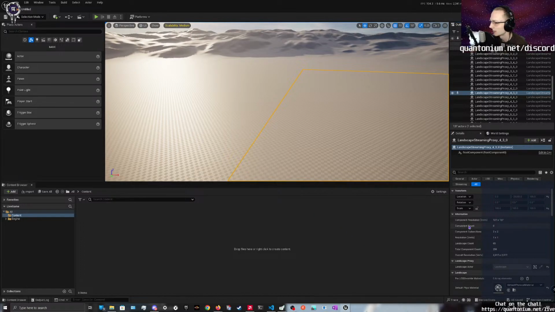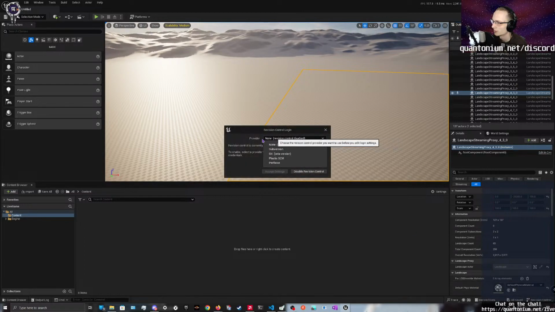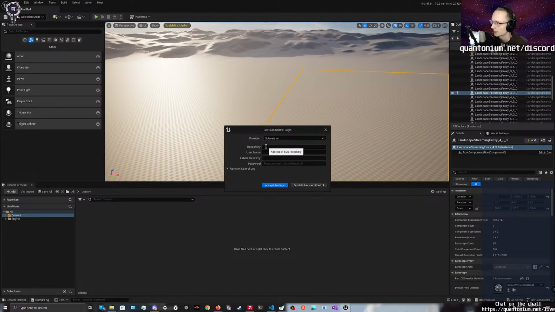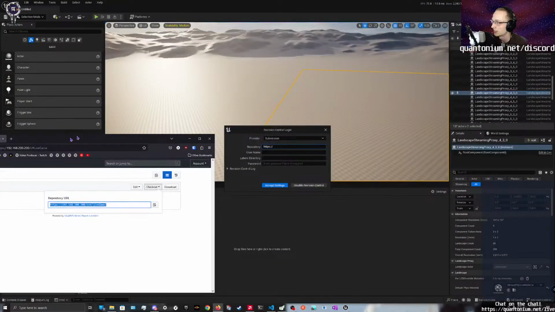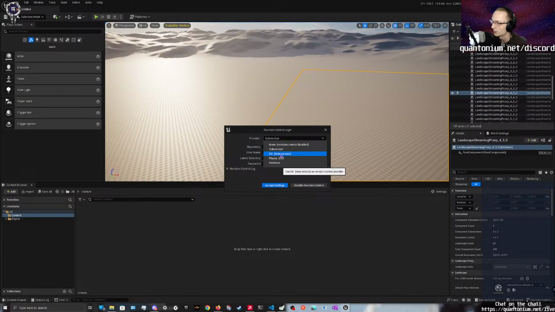All right. So the very first thing we're going to do is connect our version control. Let's try this and see if this works. Actually, let's look over here. If you go right here, this is Visual SVN. Check out. You want some sort of URL. For SVN, it's usually just this. For GitHub, it usually ends in .git. So you can do GitHub right there.